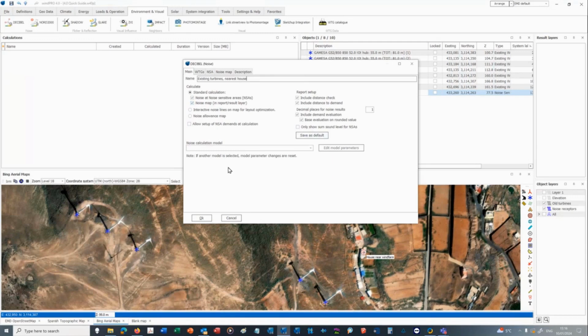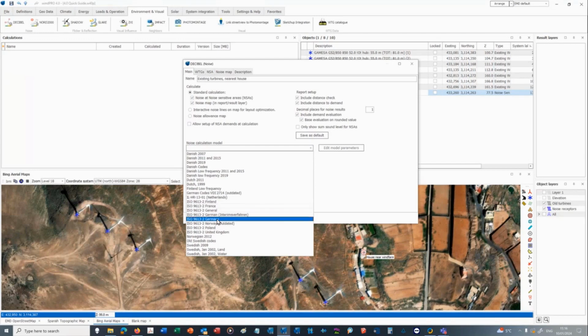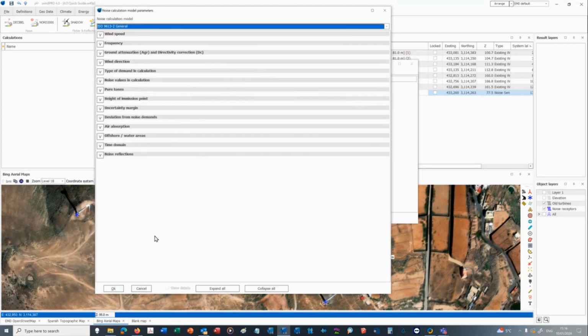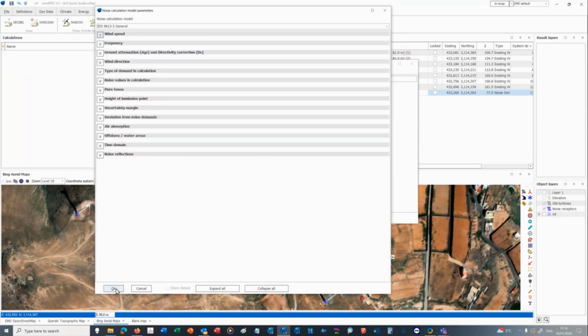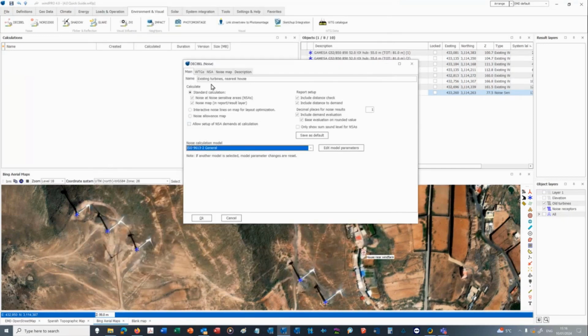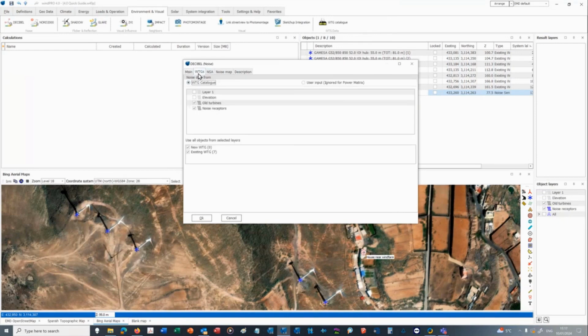But I need a model to propagate the sound from the turbines across the landscape. So I'm going to choose the ISO 9613-2 general, and I'm going to just use all the defaults. There are lots of choices you can make. This is one of the modules where there's a lot of choices to be made, but I'm just going to leave it as the default in this case. Click OK. It's worth checking as you move along the tabs that you have turbines, WTGs, it's short for wind turbine generators.